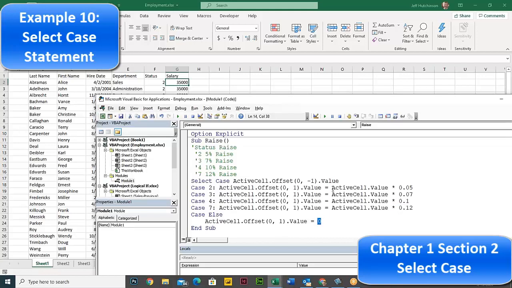And the other way you can do this is you can simply take the active cell value plus, you can do it this way too, plus, because then you don't want to know what the raise is, you want to know what the take-home pay is.